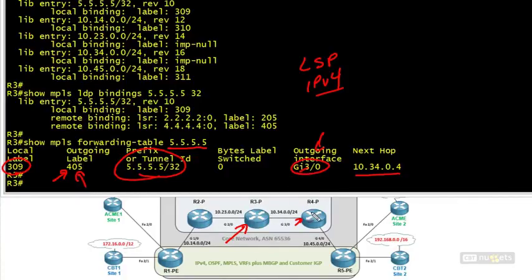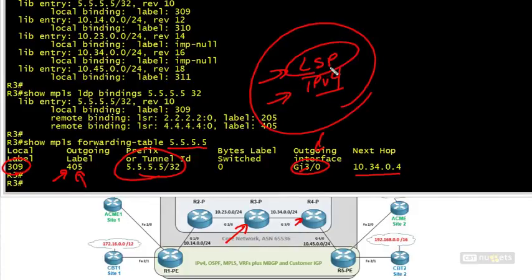And then when R4 would get it, it would have label 405, and R4 would follow his marching orders based on receiving a packet that had an MPLS label of 405. So if it ever comes down to using the label switching path or sending packets based on IPv4, if both options are present, the LSP is always going to win.